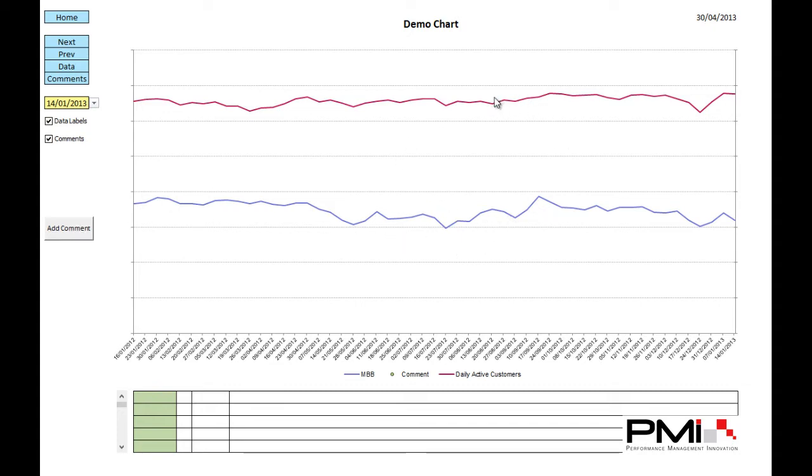So the chart we're looking at the moment is for MBB and daily active customers. So we've got two series. We're using a dynamic chart as well. So currently we're looking at week ending the 14th of the 1st 2013, and again use the drop down list and we can move that back and forth through time.